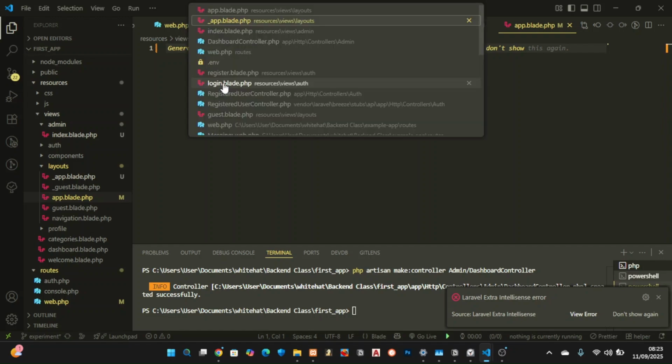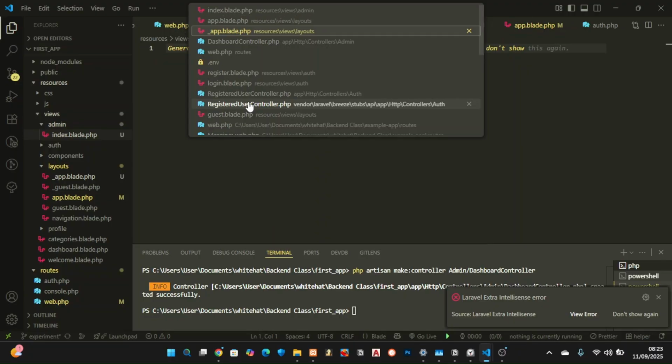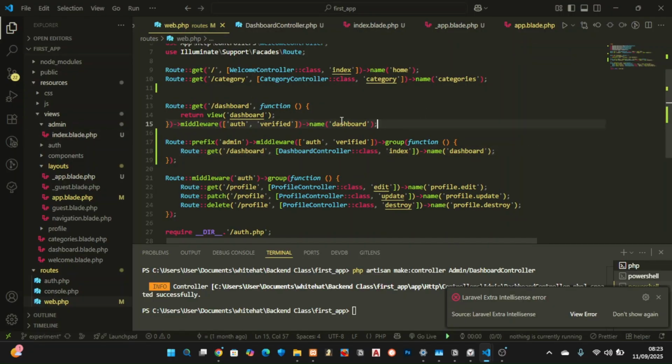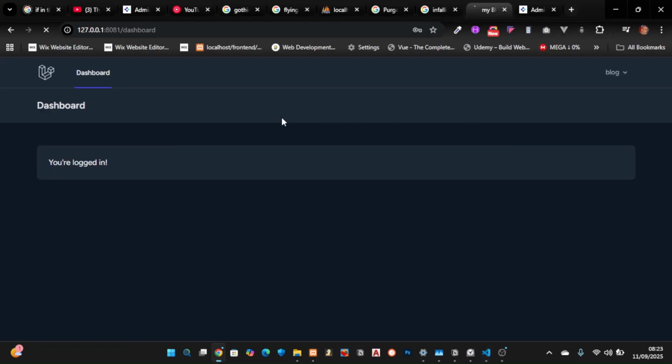But before we do that, let's confirm that the admin dashboard is actually redirecting to the dashboard we just created on the web page. So we are going to be removing this particular dashboard route here, and we're going to refresh our page. We'll see 404 not found first of all.